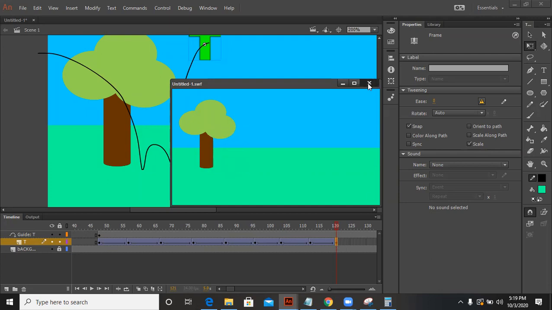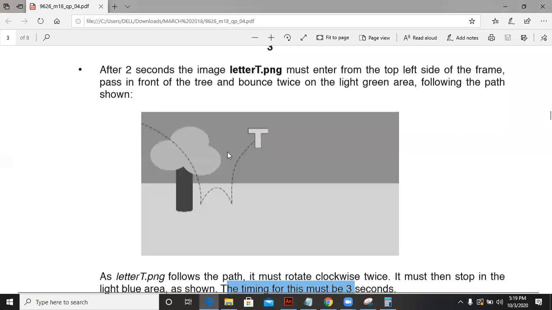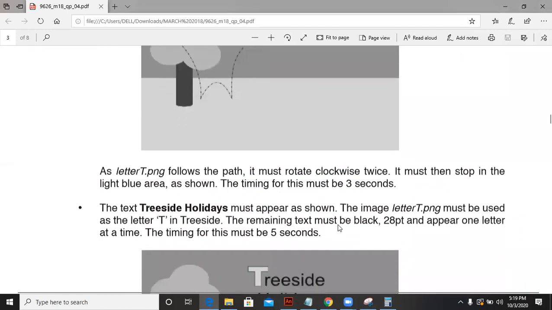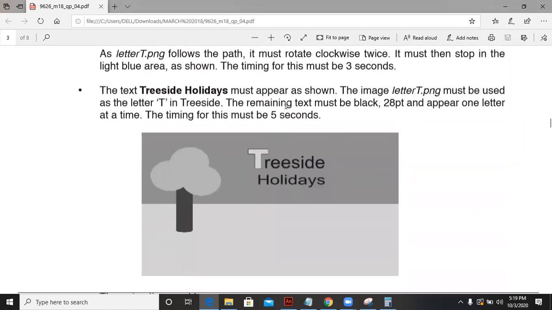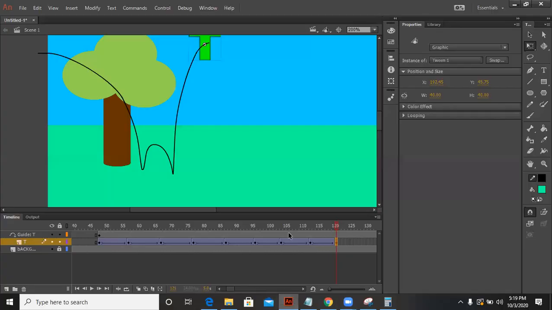Exactly. Yes. So we've done this one. So going for 3 seconds. The text holidays must appear as shown. The image letter T PNG must be used as the letter T in the tree side. The remaining text must be black 28 and appear 1 letter at a time. 1 letter at a time, that's important. The timing for this must be 5 seconds.